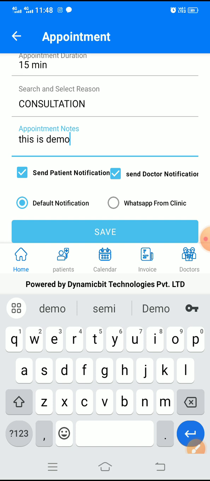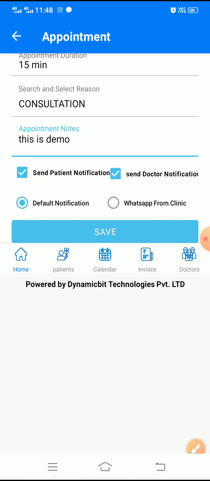Here you have the option to send notification to the patient and send notification to the doctor. By default, every patient and doctor will receive the notification. In case you don't want to send the notification for any reason, you have the option to uncheck that one. Then you have the options called default notification and WhatsApp from the clinic. Default notification will send a WhatsApp message from the Click4Appointment number. It's a common number for all the clinics. If you would like to send WhatsApp from your own clinic number which is installed in this smartphone, then you can select WhatsApp from the clinic here.